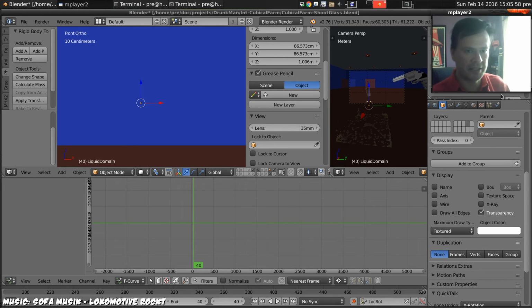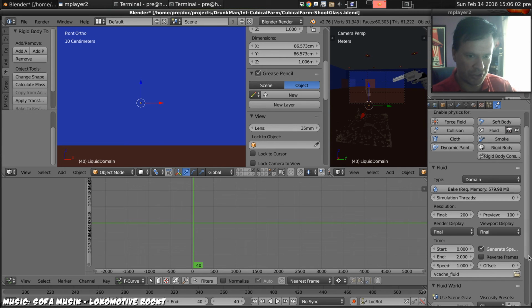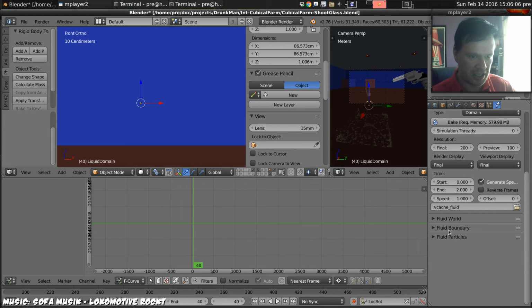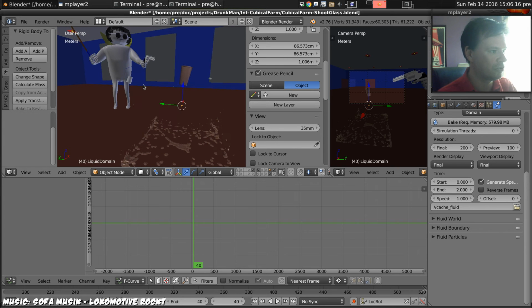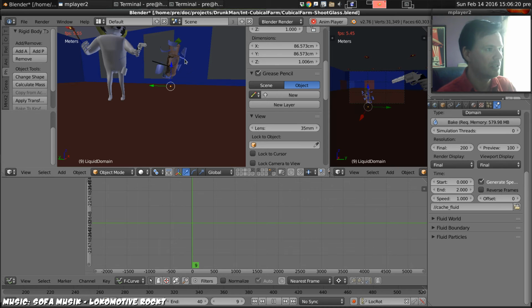I think the things that I changed which had the effect were mostly to do with the fluid world, changing its viscosity and possibly the boundary, changing it to free slip, or maybe just forcing it to use the high resolution. But I did all those things and that's made it do this, where we can now see the glass smash and the liquid splosh onto the floor.